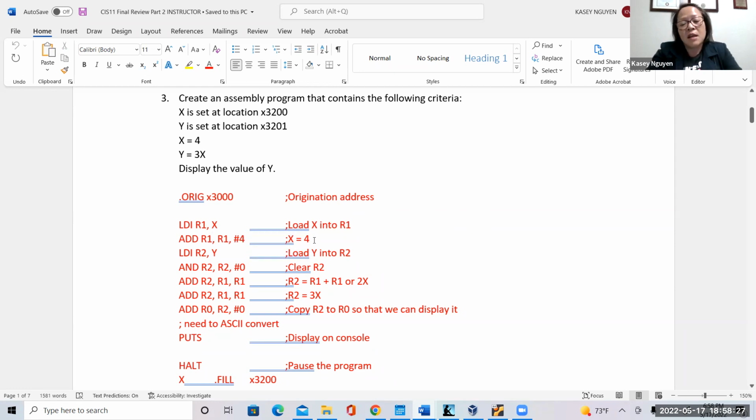So your register 1, which is X, is going to be now initialized at decimal 4 or int 4. Then we load the second variable Y. So we declare Y here. So LDI R2, Y. And so load Y into register 2.